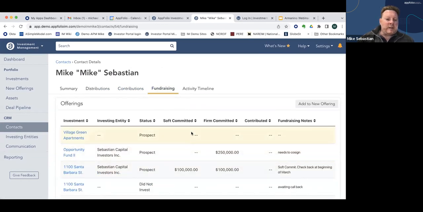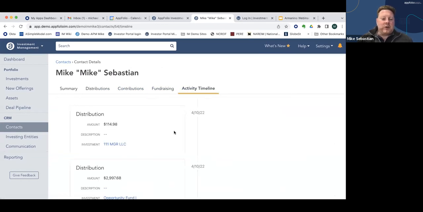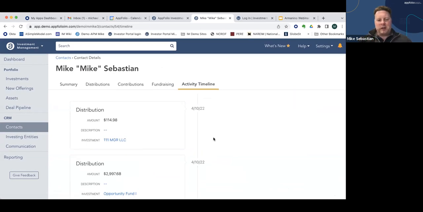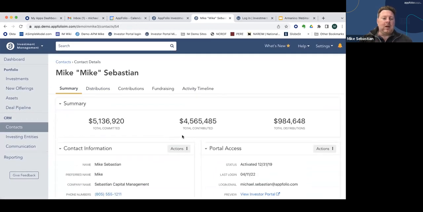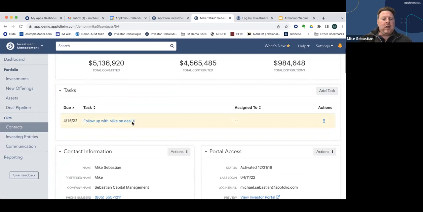We can see all the fundraisers they've been invited to. And there's also an activity timeline. So anytime there's an interaction, like a distribution, a document signature request, you name it, a task, you'll see all that here. Speaking of tasks, as we scroll down, tasks let us stay on point. So you can see all the tasks associated with this investor.